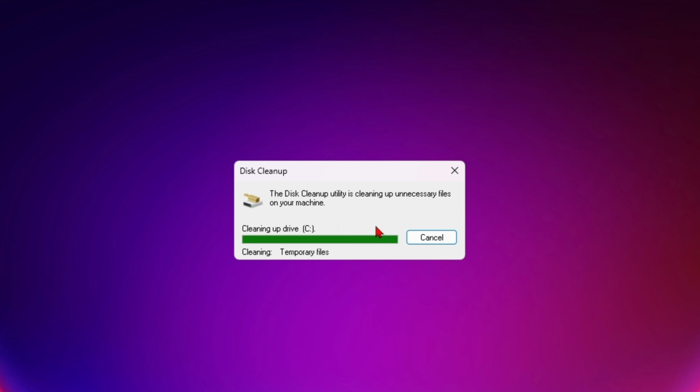Clearing temporary files frees up storage, clears clutter, and can resolve performance issues caused by accumulated junk files.